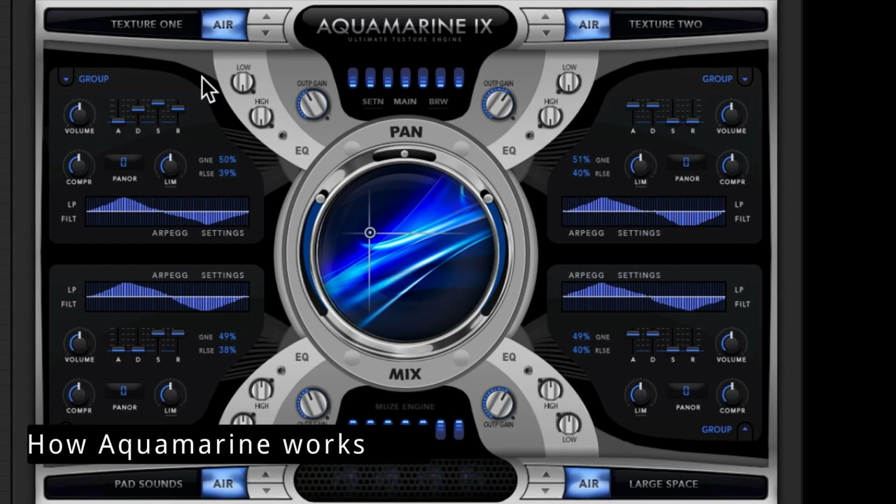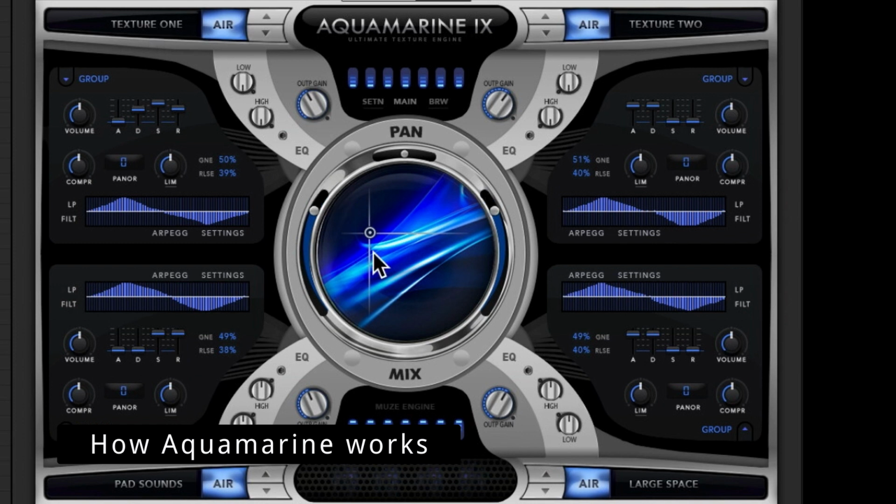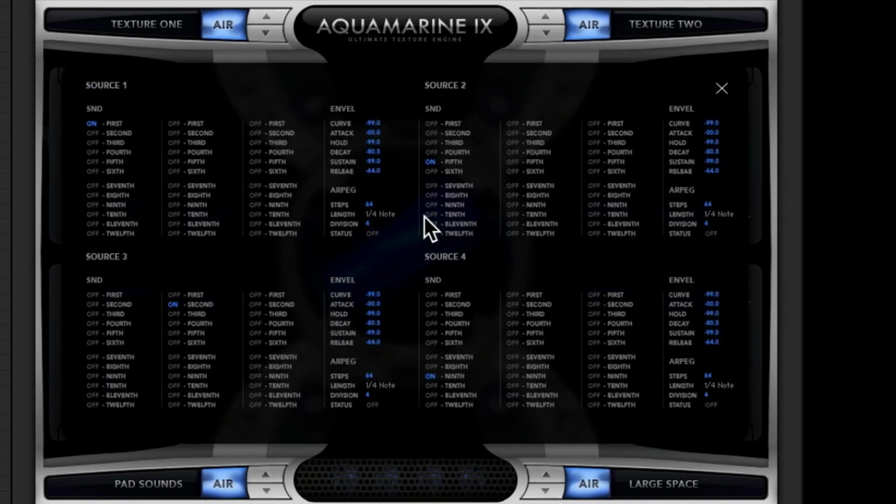So like I said, I will explain how this works because it's not entirely clear. Right, I'll go back to Azores and we'll start off with this one. You can pretty much forget all this. Just ignore this envelope section and the ARP. Each source has a number and it goes first, second, third, fourth, fifth, up to 12th. So you've got 3 rows of those for each source. This has got one source switched on and that's what it sounds like.